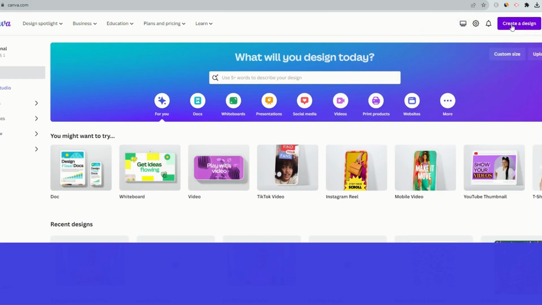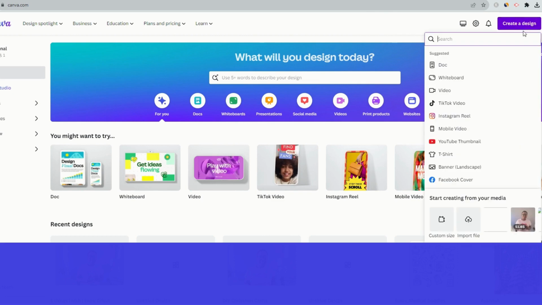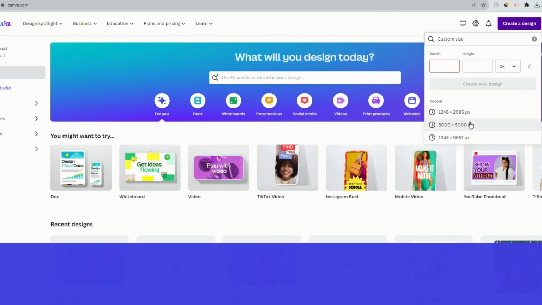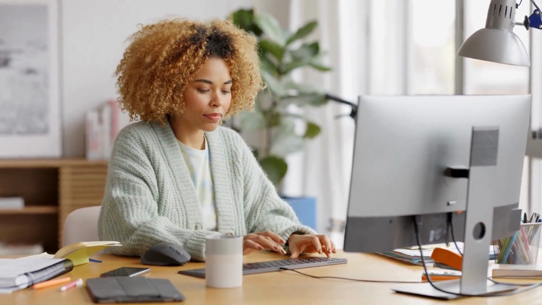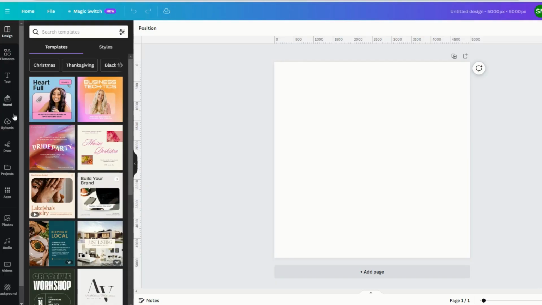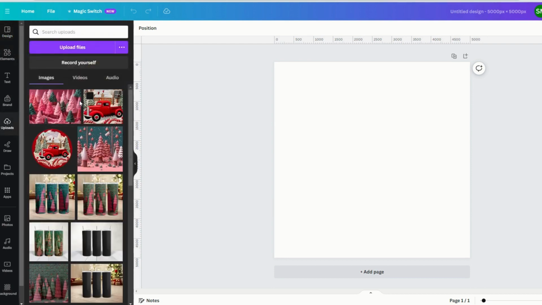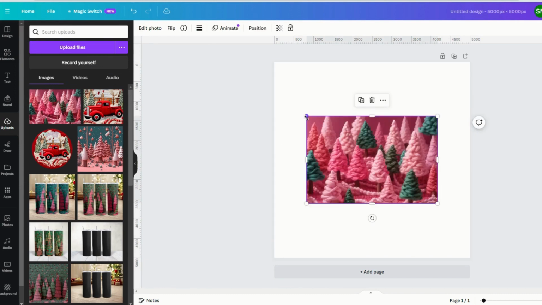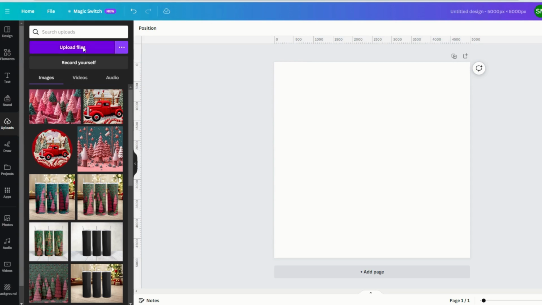Within Canva, we're going to select Create a Design and choose the custom size. I prefer to use 5000 by 5000 pixels, if I'm going to be using any of those designs in places like Printify. And we'll come now to upload, and we'll upload the image. I've already uploaded my image into Canva. Make sure we uploaded the one that's been upscaled.